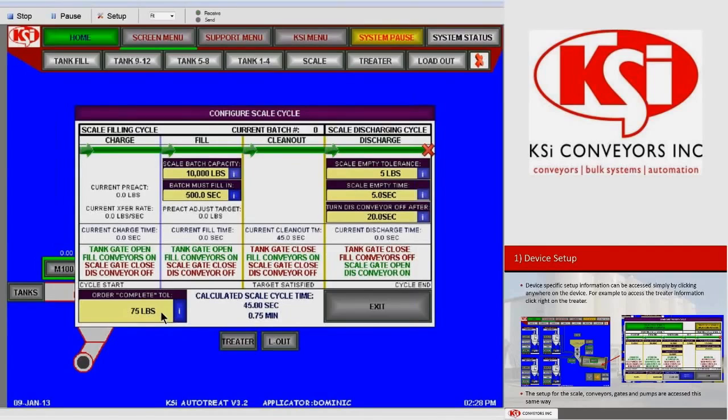This is, again, a protection against not allowing a system to complete an order if logic indicates that the order should be completed, such as only needing a few more pounds of seed and not having achieved that total scale weight. Again, for all parameters, you can gain information about what those parameters are by touching the information button beside that specific parameter. At this point, we're going to go ahead and exit out of the scale configuration cycle page.